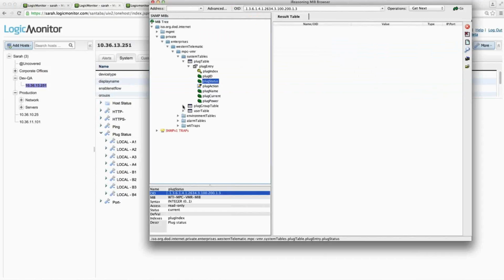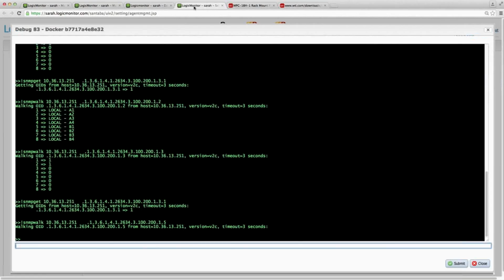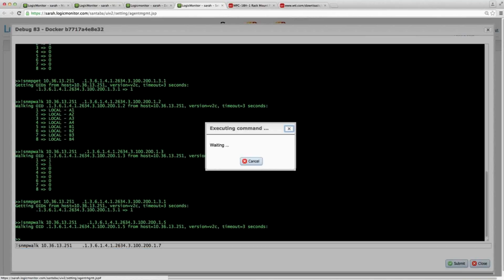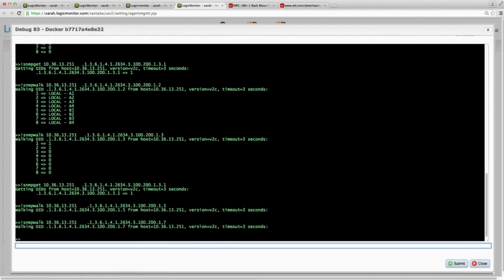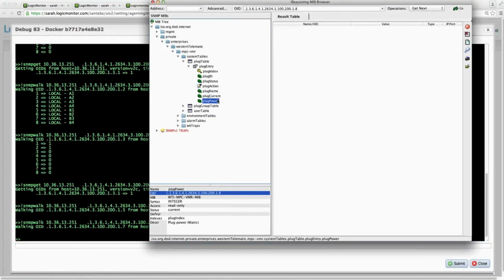So going back to our MIB browser, we can see what other information we can get for this device. So we see these current and power values. Let's try and walk those OIDs. So we'll navigate back to the collector debug and do an SNMP walk, hostname, and then the OID for current. And it looks like that walk timed out.